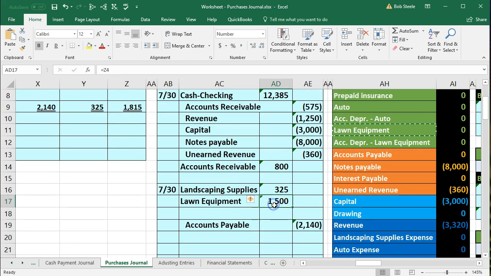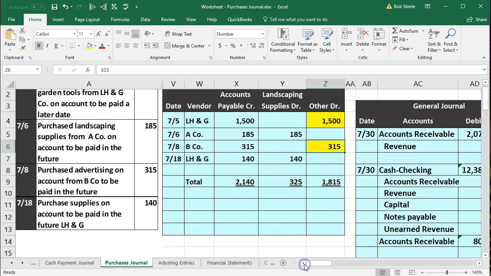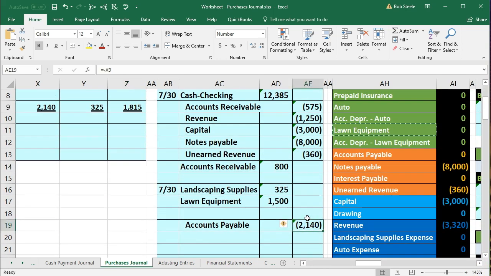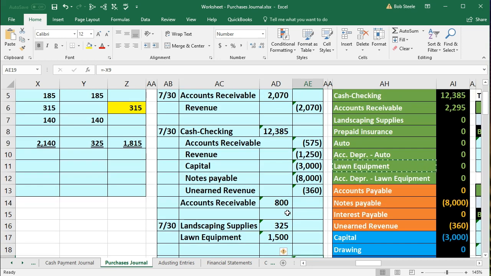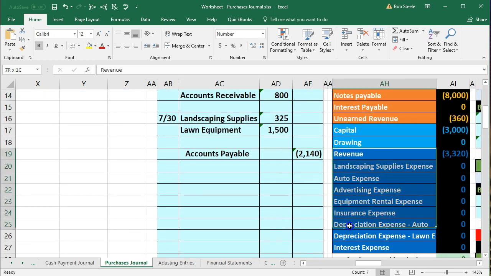So there's our 1,500. Now we have one other component, that's going to be the 315. Also in the others, we need to break that out. That was for B company, so the 315 purchase advertising on account. So we know if we purchased it on account that the credit to accounts payable is already here. So what's the debit then that we need to put that 315 to? It's going to be something down here. It's actually going to be an advertising expense.